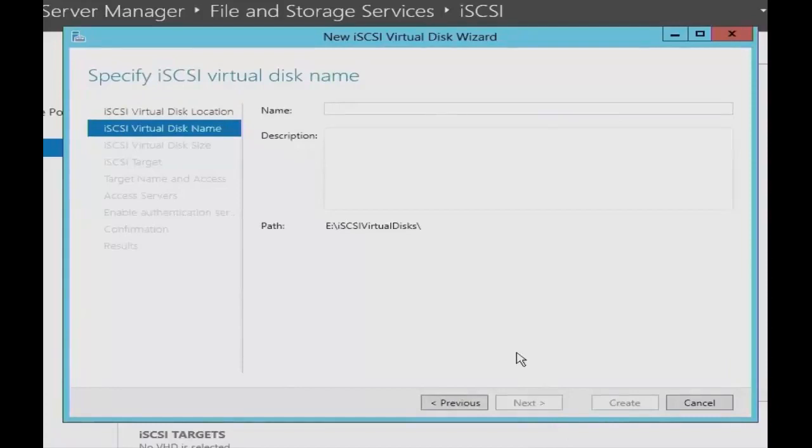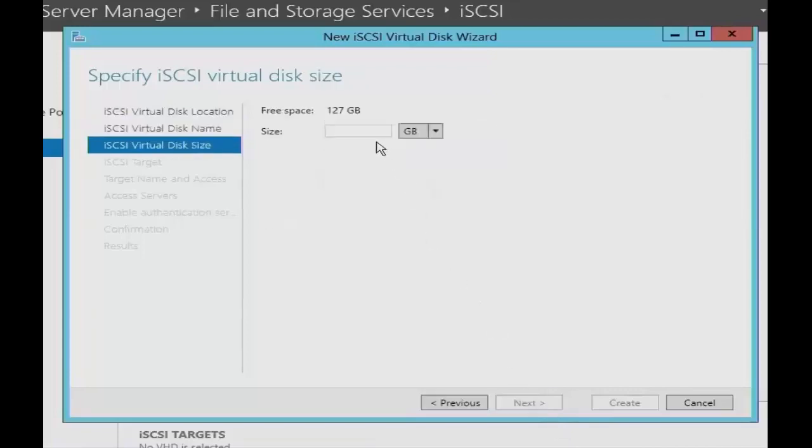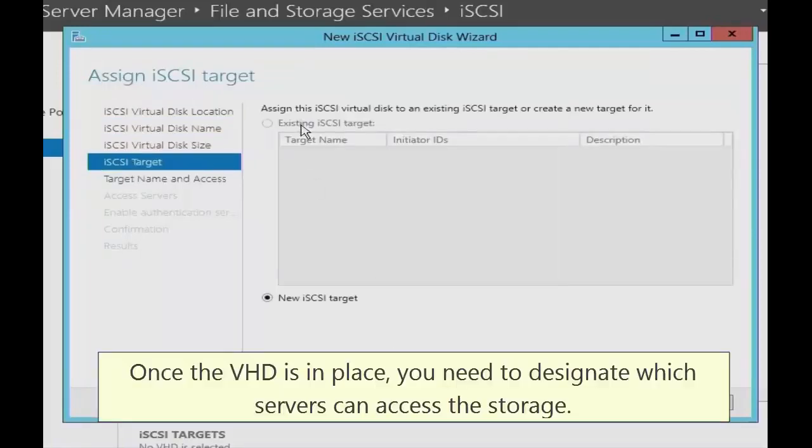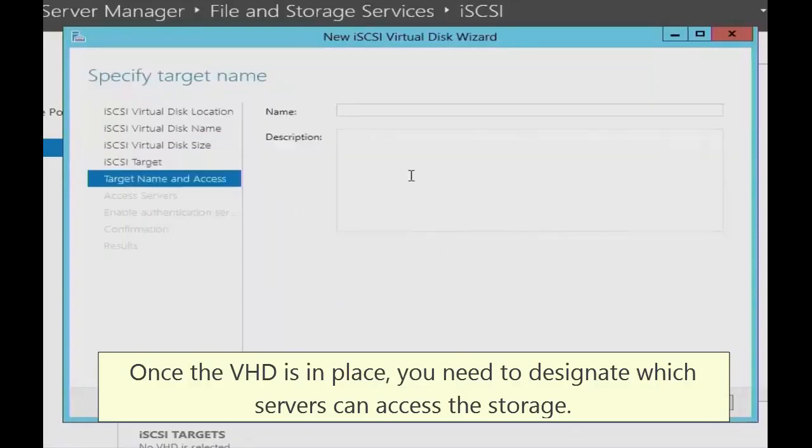Your virtual disk will need a name, and it will also need a size, and it does show you the free space that's available. Once the VHD is in place, you need to designate which servers can access the storage. And we're going to allow access from LAN SVR2.